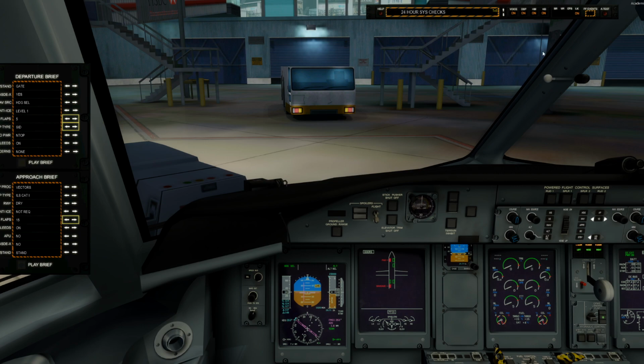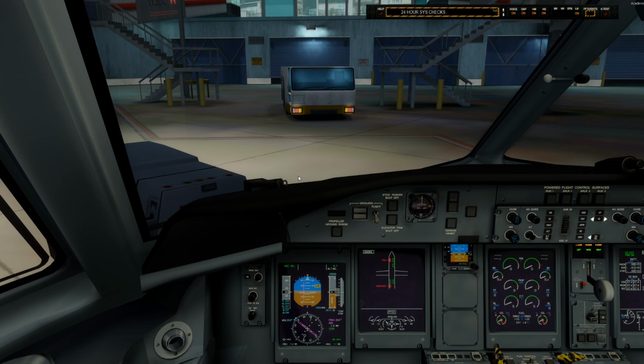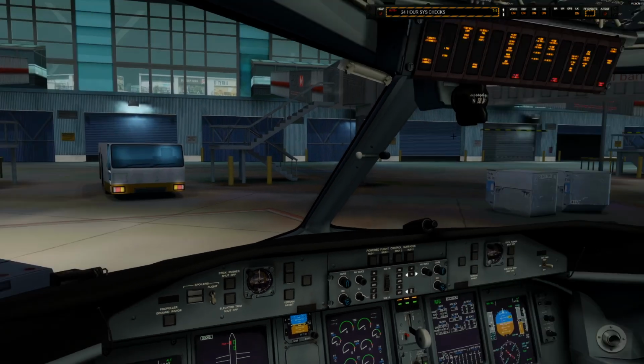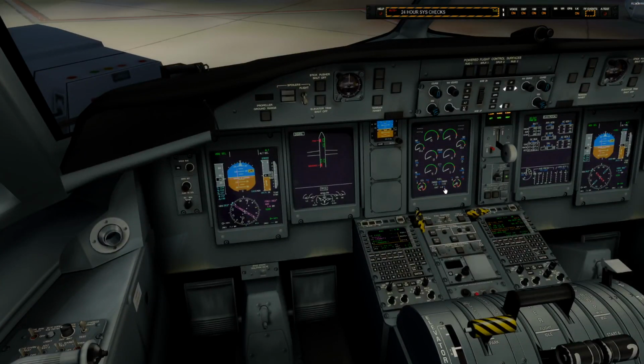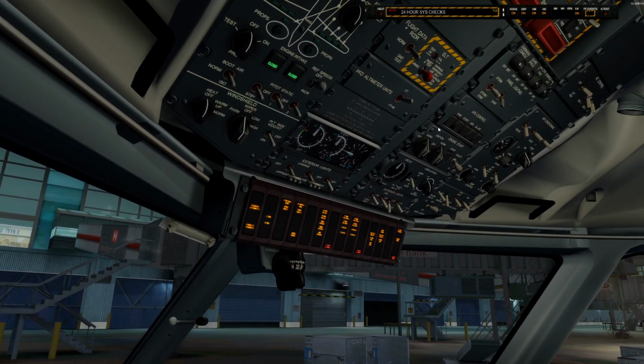Okay, that's our briefing. We have 10 minutes. Let's start the APU. Close the intake. There's no display indication or sound or nothing for the APU on the dash. We just have to wait for the lights.